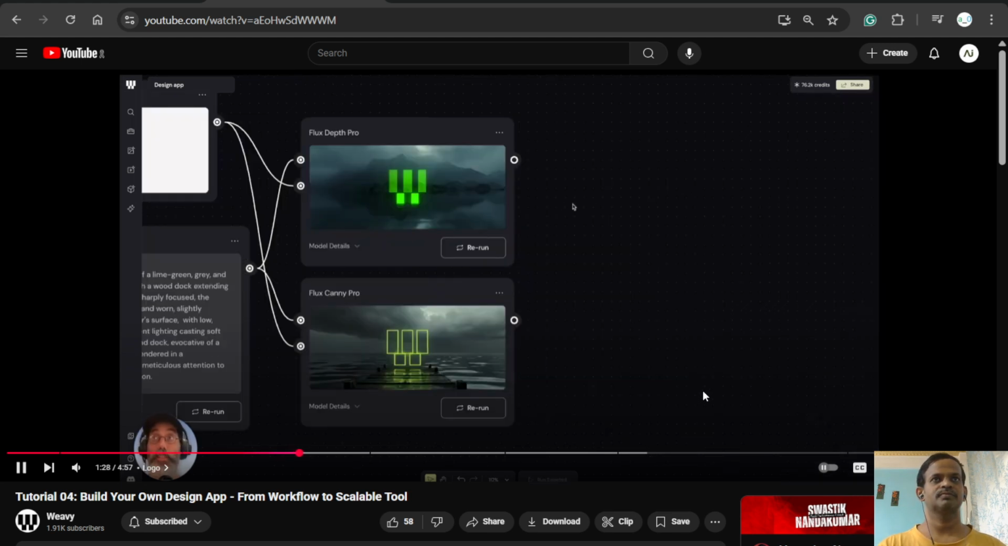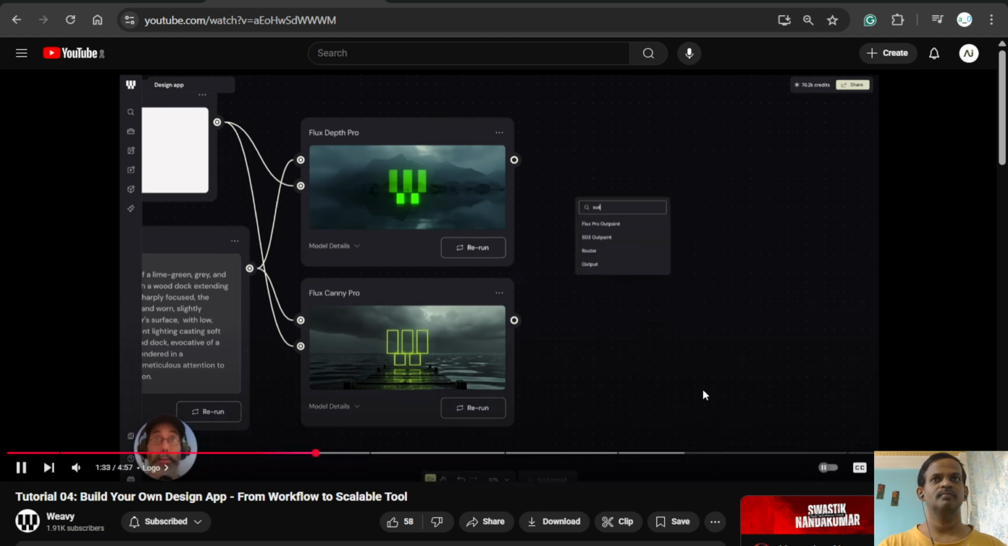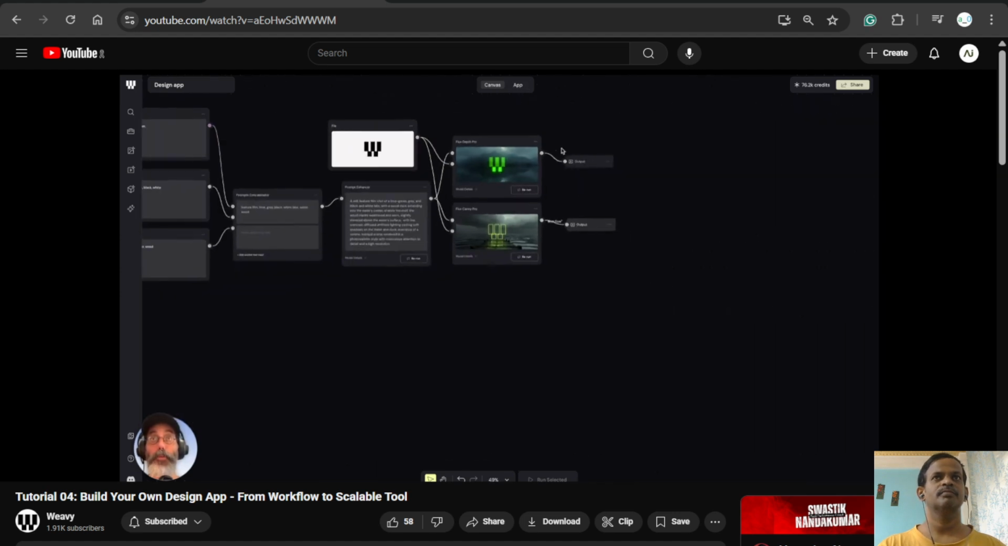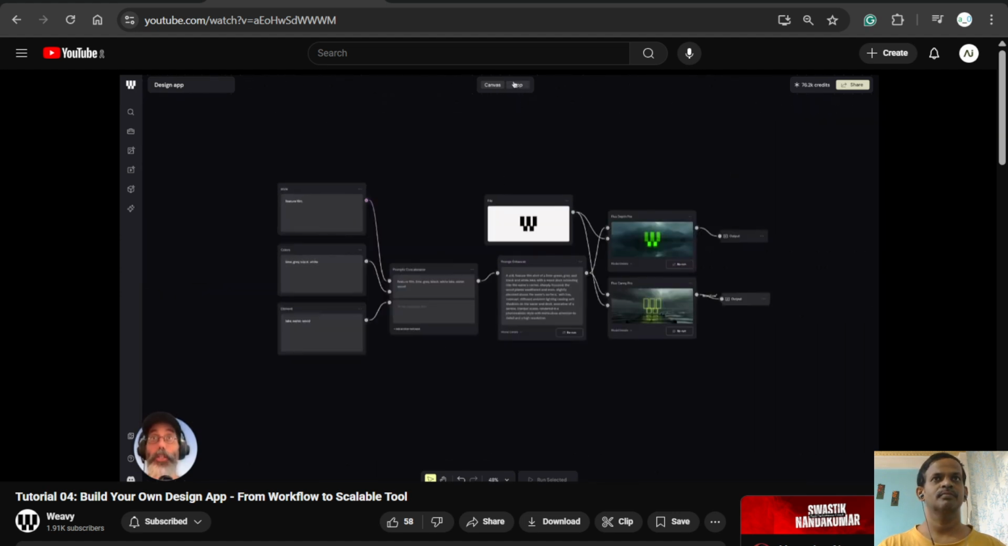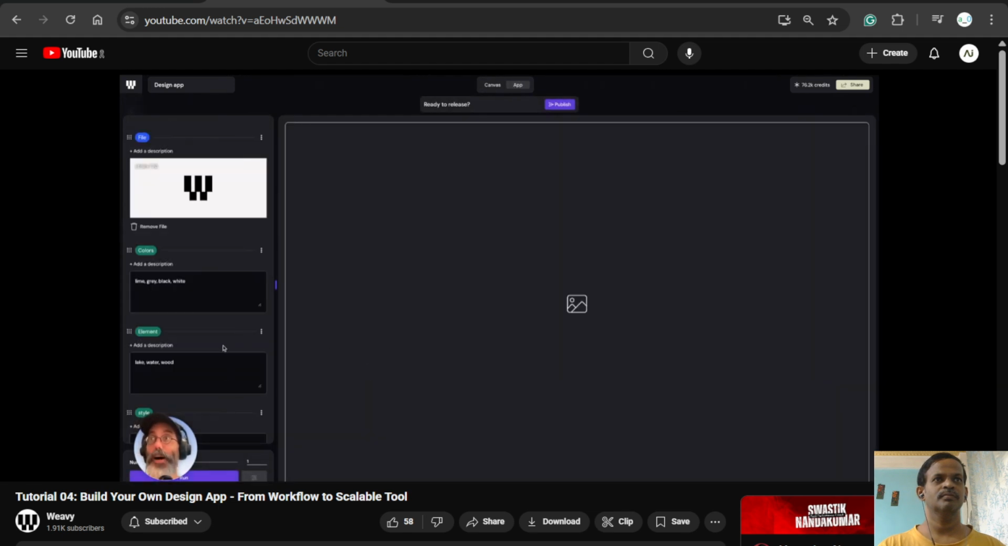To automatically produce the design app, which is the simplified UI, we would need to add output nodes. We need to right click and select the nodes or next box. One for the Flux Depth Pro and one for the Flux Canny Pro. When adding the output node, it automatically adds this toggle up here, and we can switch to the app view. So this is the entire workflow, and when switching to the app mode, we get this simplified UI.